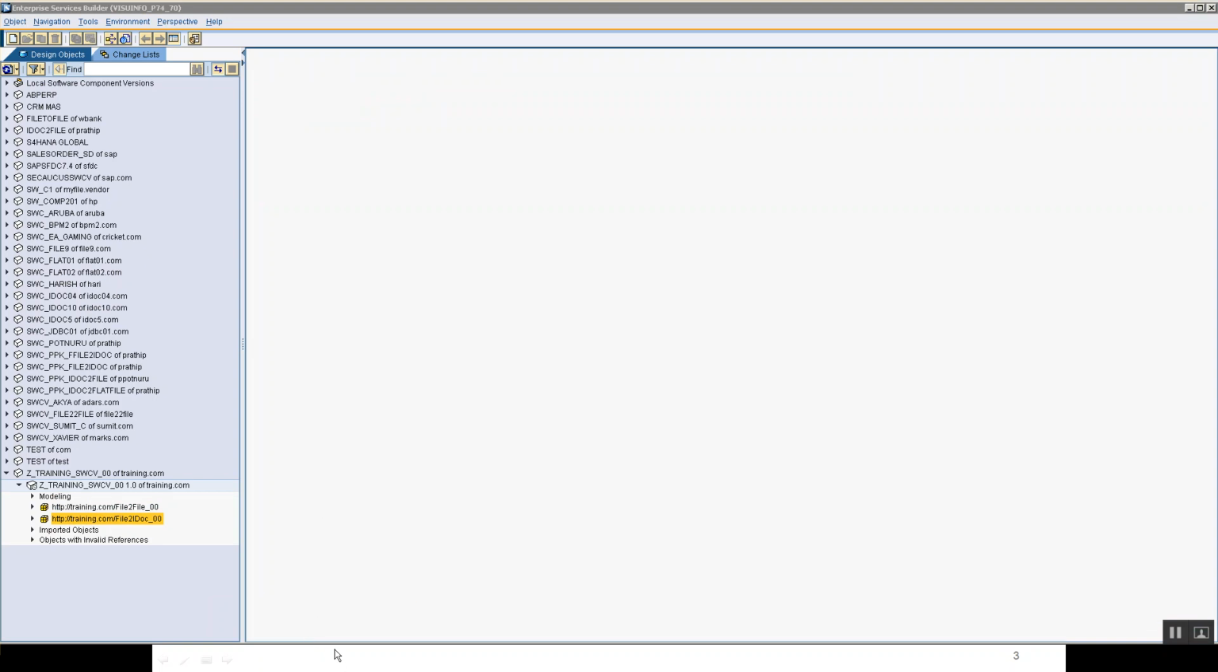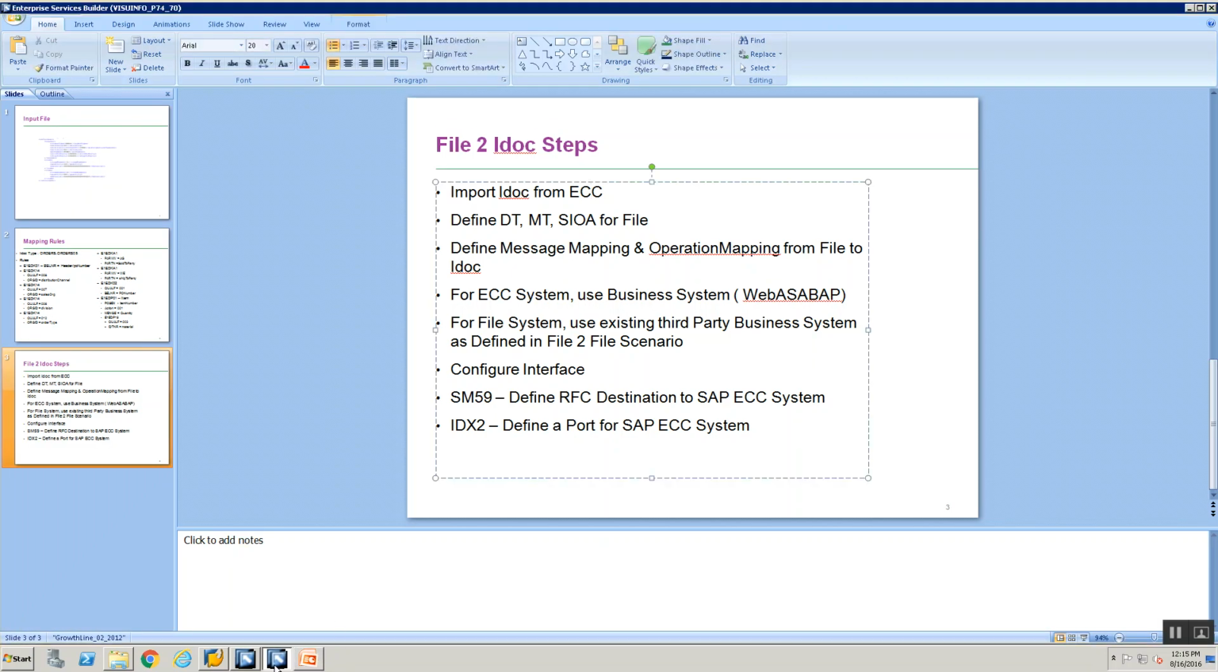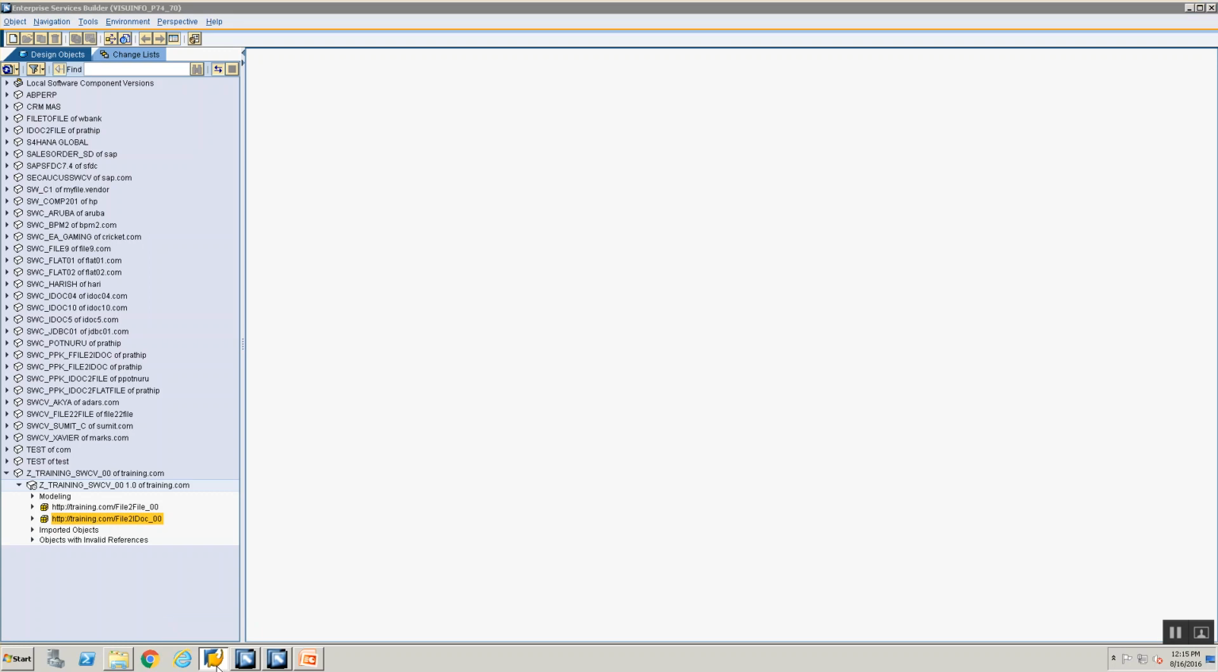I'll come out of the PowerPoint slide. The first step is to import the IDoc from ECC, right? So what you need to do is, first of all, you need to tell our PI ESR which ECC system you need to connect to. So double click on your software component. What I'm doing is, if you look at it, my cursor is on Z training SWCV 001 of training.com.